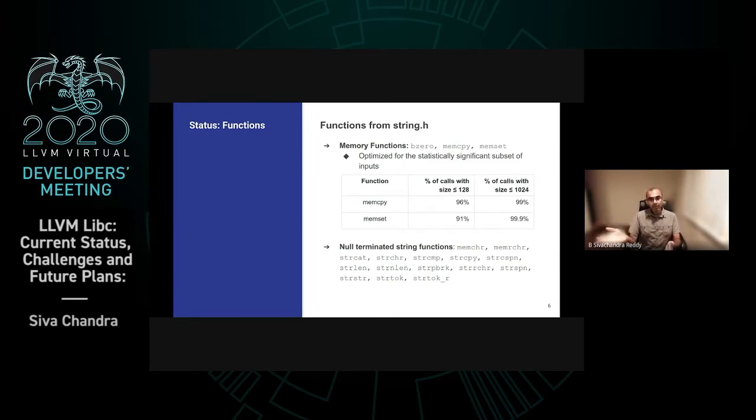By profiling real-world applications, we obtain the size distribution of the inputs to these functions. For example, we found that 96% of calls to memcpy are with input sizes less than or equal to 128 bytes. Likewise, 91% of calls to memset are with input sizes less than or equal to 128 bytes. So, our implementations are tuned to perform the best for input sizes less than or equal to 128 bytes.